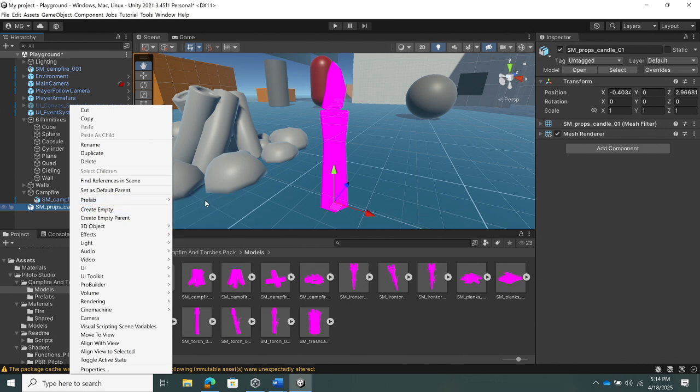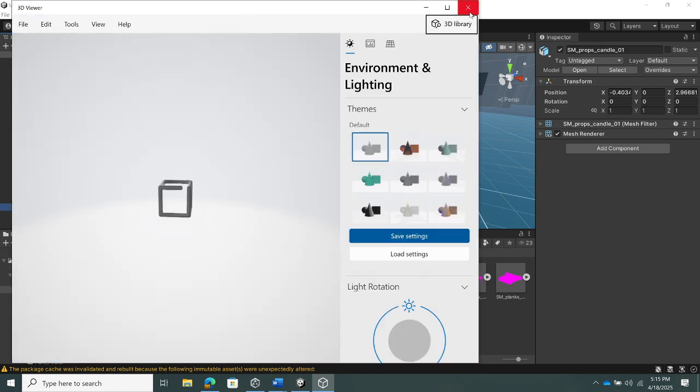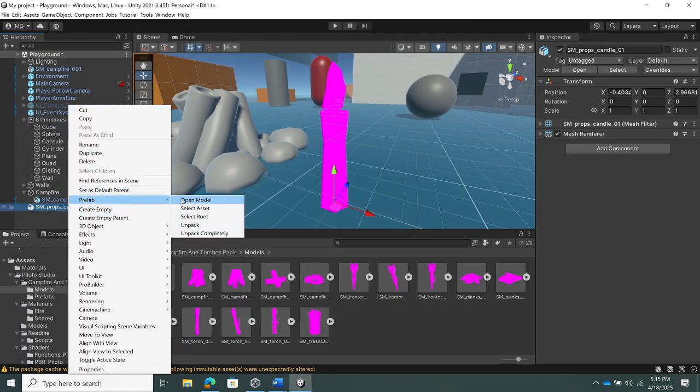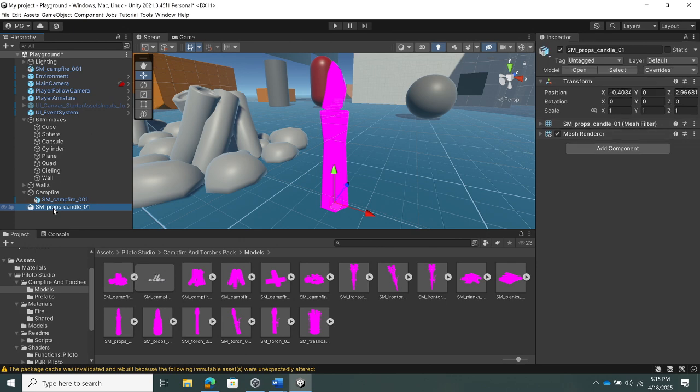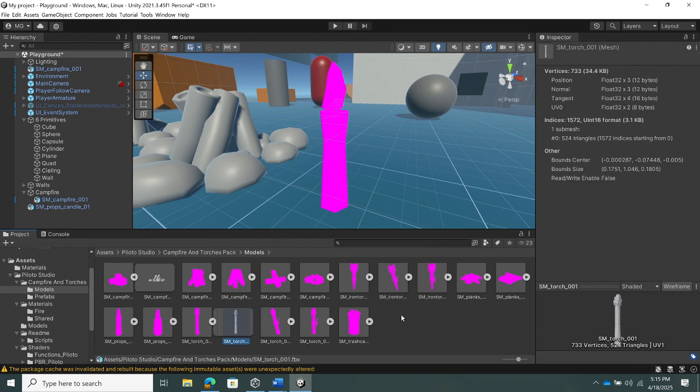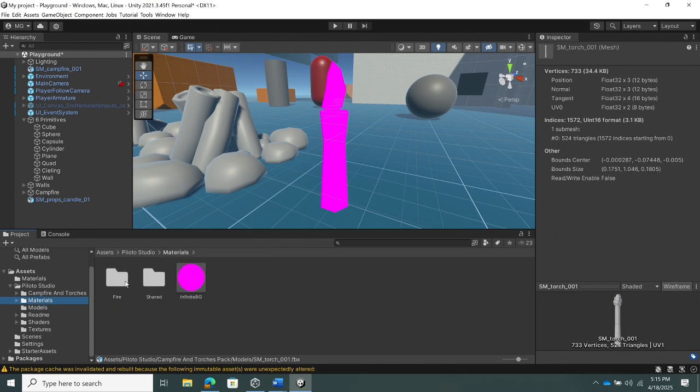So let's see, open. No, I don't want open model. I don't want to unpack this, do I? No. I got this one because the kid told me that he got his fire from here. I was like, this is great. I'm gonna do this one. How easy was it?